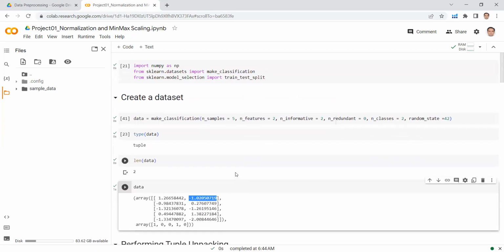So till now in this project 1, we have learned a very important thing. We will also learn the data normalization technique and min-max scaling technique in this project. But before applying these techniques, we need to create the data. So we have learned a very important function which is known as make_classification, and we can see how we can use this make_classification function in order to generate the data.